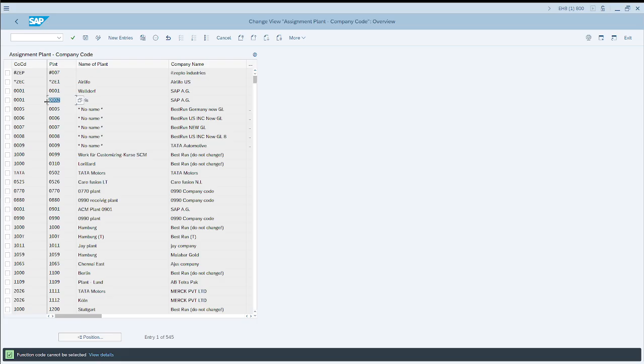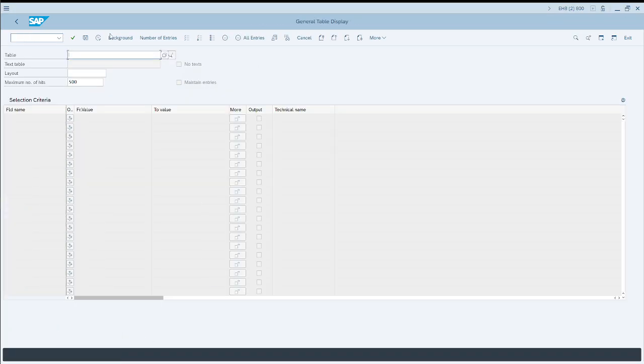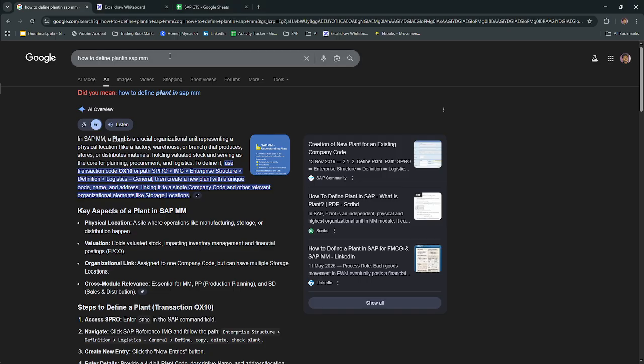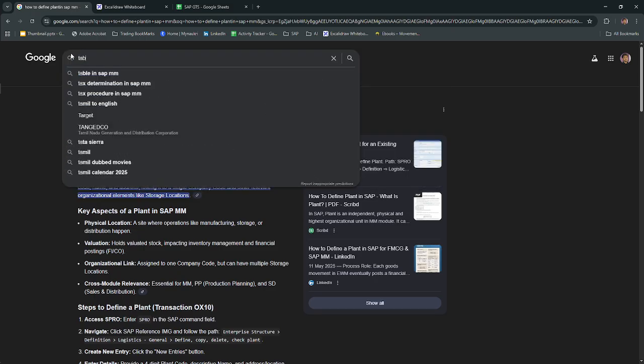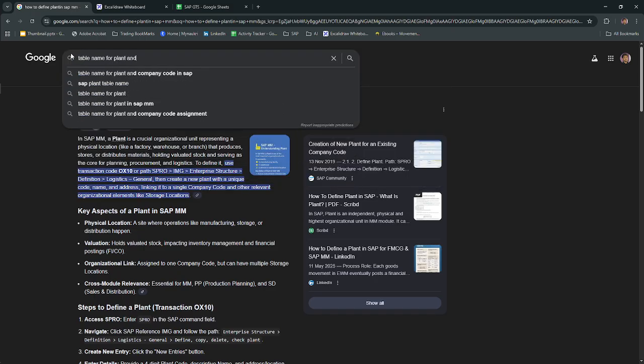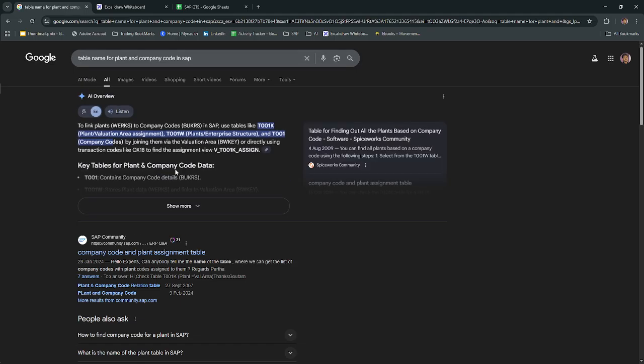Now if I want to check whether plant 0002 is again mapped to any other company code, how will you check? That is where you need to make use of tables. So SE16N is the transaction code to bring in the tables. But what is the linking table for plant and company code? If you don't know, Google it. How to find the table name for plant and company code in SAP. Okay. What did it say? It says use T001 for plant valuation assessment, T001W, T001 for company codes.